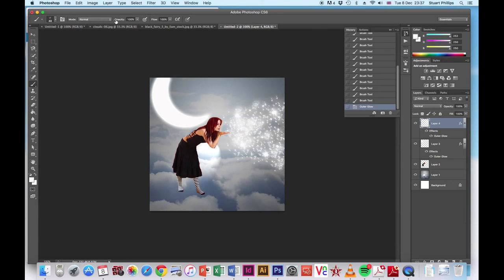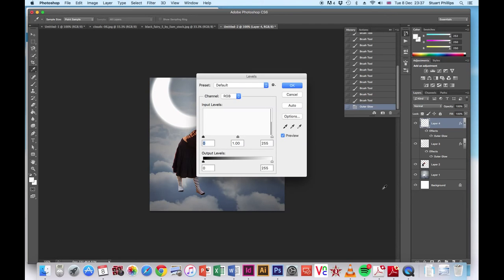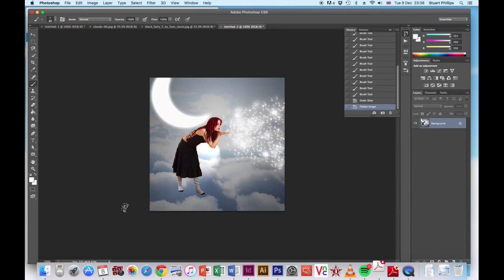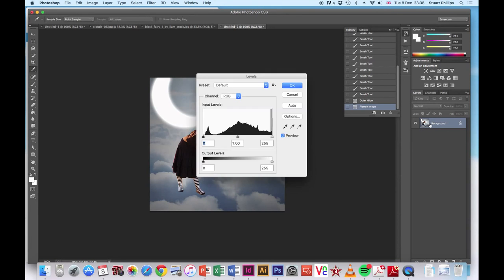What we need to do before that is flatten our image. So we've got our separate layers at the moment. If we do Command and L, we'll get our levels come up. Sorry, before we do that, we need to flatten the image. Okay, layer and flatten image. Okay, and you'll see you just go to one layer now, as you would if you opened up an image from scratch. All right, now Command and L. Sorry.